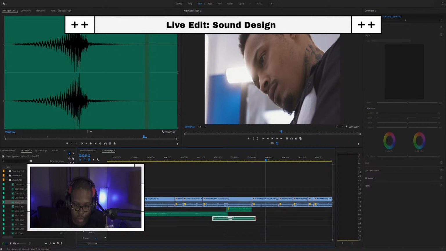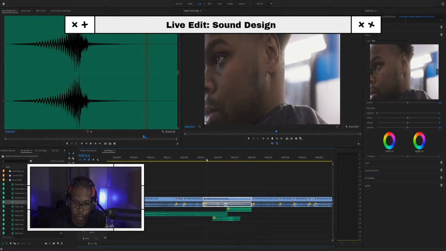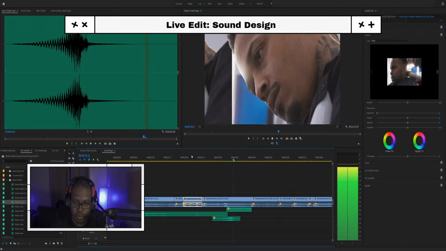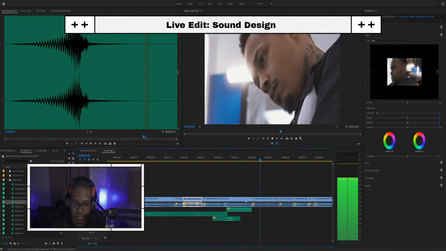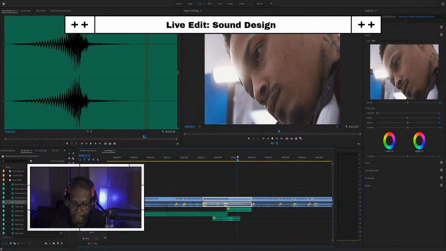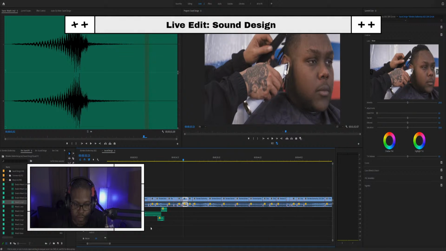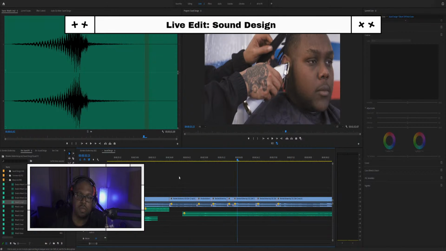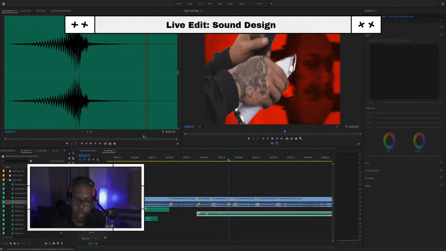Let's see. Get a negative 10. It's just ever so slight. And if you pay attention, basically the parts where the clippers are visibly shown is when I'm wanting to further accentuate the clipper sound.